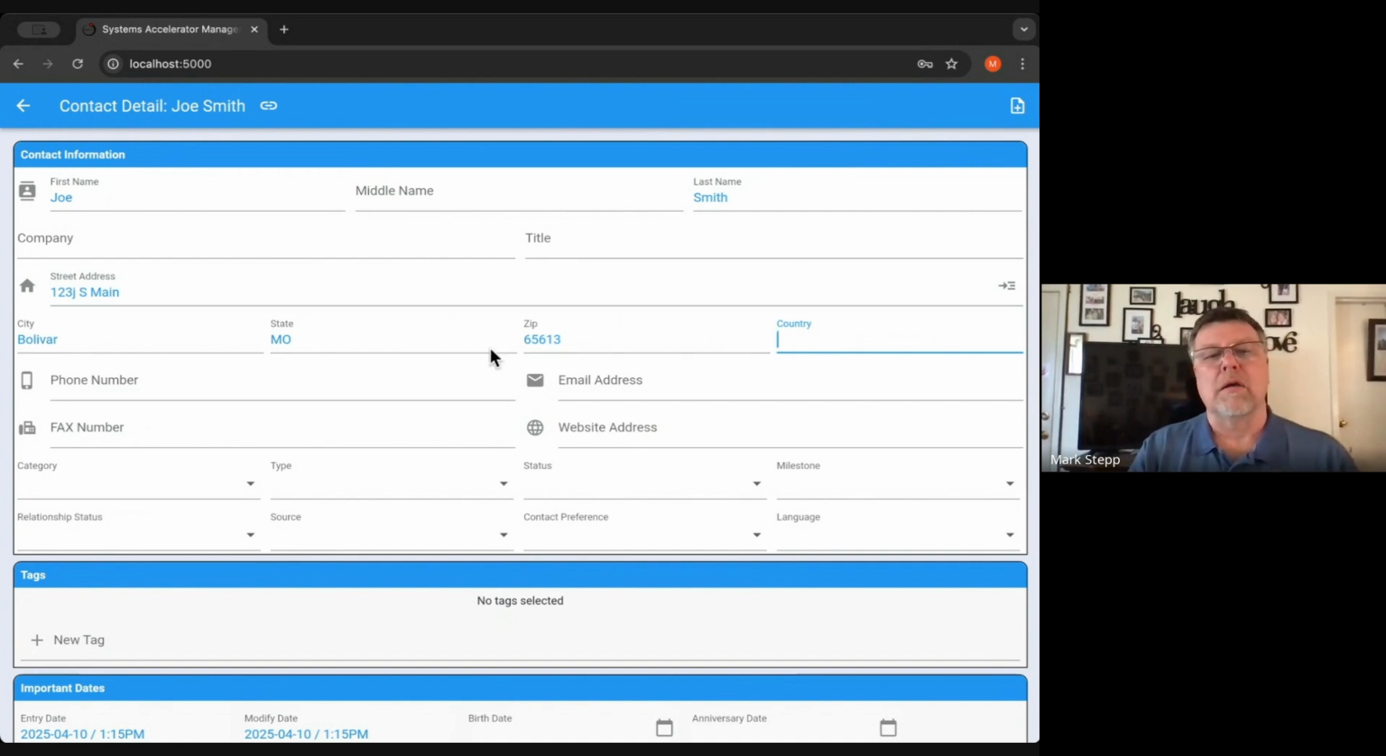But these are US zip code lookup pieces. We don't have it in other countries yet, but that's something that I will look at creating an implementation for.